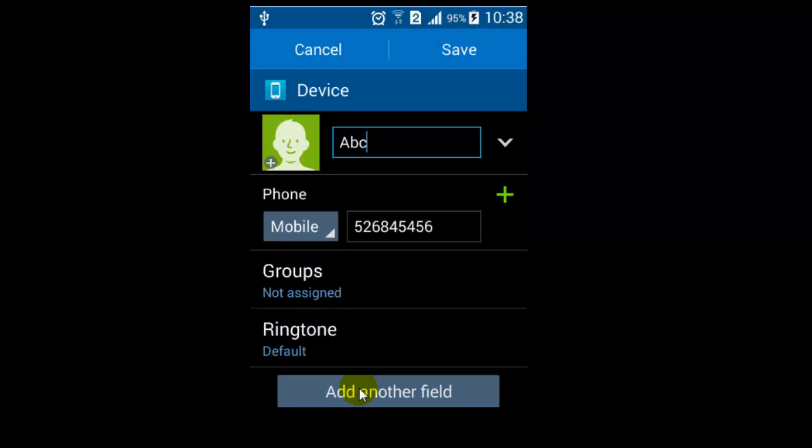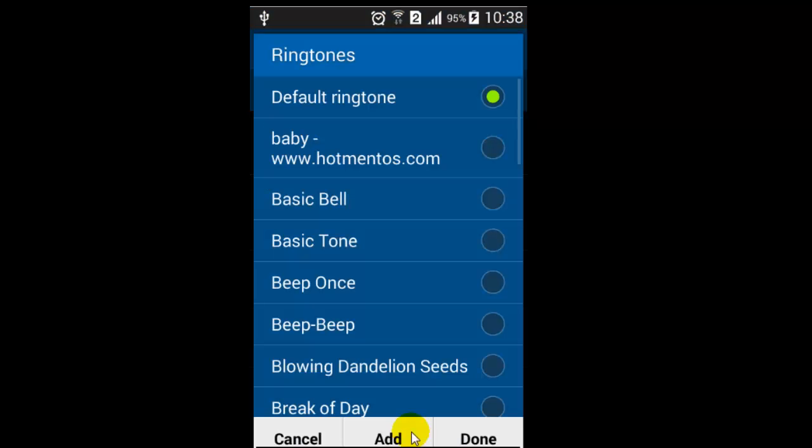Then you can find this ringtone option there, click on that and then you can select the ringtone, different ringtone for that particular contact. See, I'm going to select basic bell and then click on done.